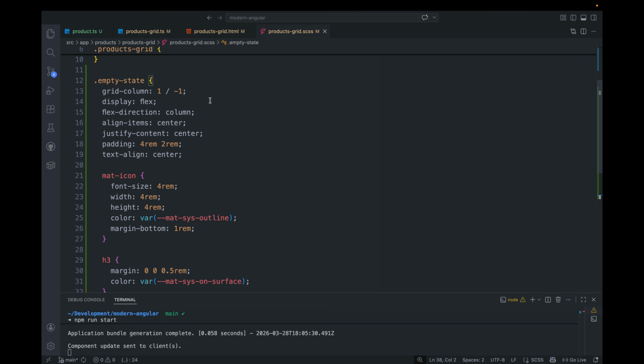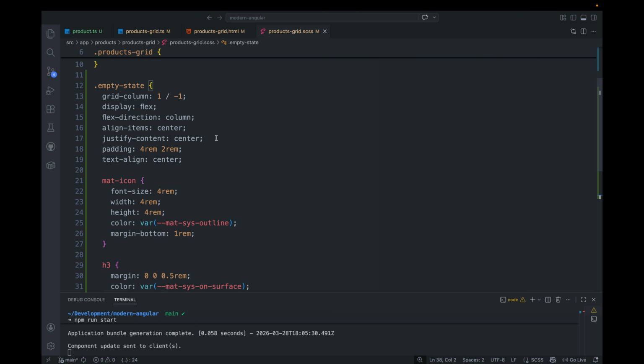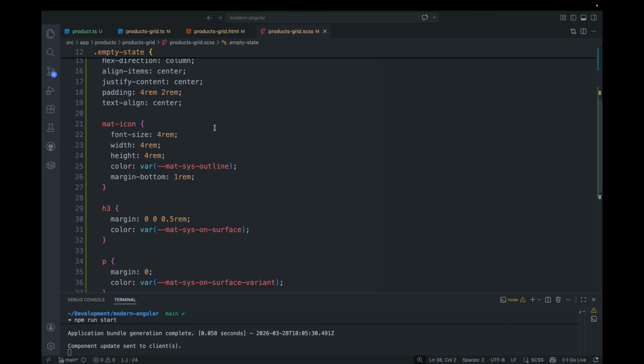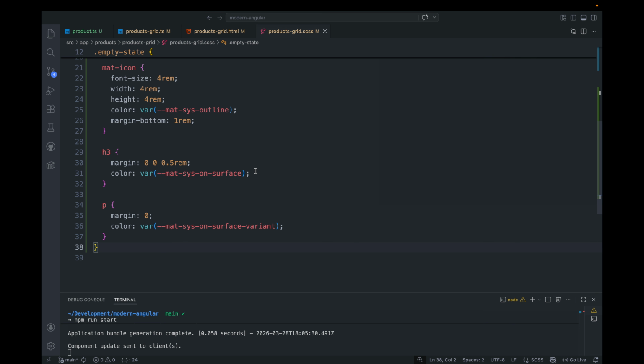The display flex with the flex direction column, the align items center, and the justify content center is going to center the icon and the text in a clean vertical stack. The padding and the text align center are going to create comfortable spacing and readable alignment. For the material icon, we're going to add some sizing and color to make the empty state icon visible and consistent with the material theme. And then for the title and the paragraph, we're going to use some color tokens to keep the typography aligned with the active theme. Let's test this temporarily by cleaning up the products array.